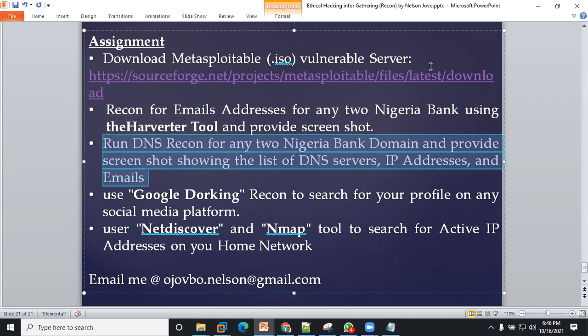Check like the online Nmap tool to check for open ports, check for services, and if they are vulnerable, then put it on a report and send it to us. So that is the assignment. Is there any question before we drop off?